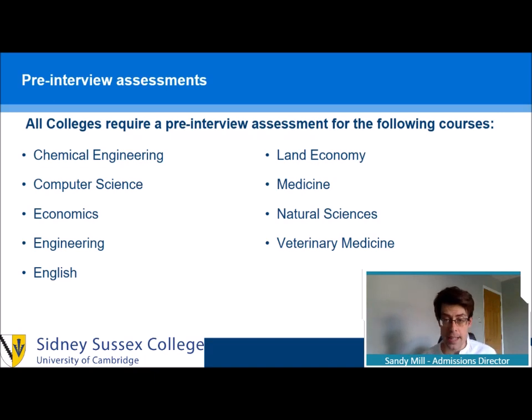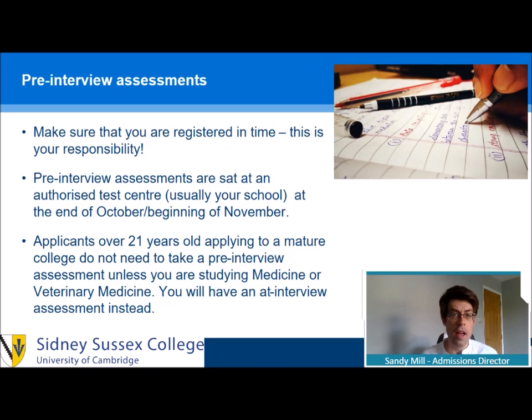Now, for some subjects, you have a pre-interview assessment, and you can see the range of subjects for 2020 up on the screen right now which do require a pre-interview assessment. If you notice, many of those are science-related subjects. For pre-interview assessments, you will need to register by the application date of October the 15th. Now, it's your responsibility as a student to make sure that you're registered, but typically your school will be the ones doing the registering for you.